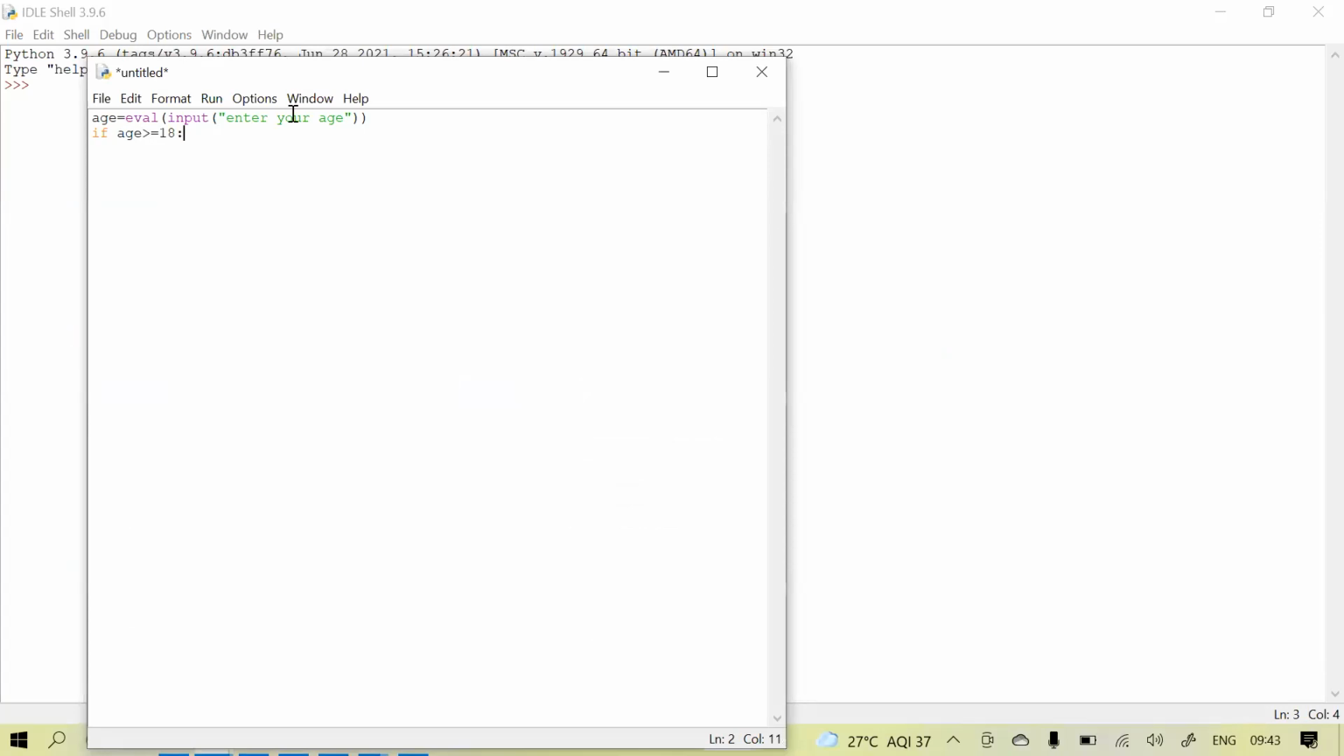See here very carefully. After this, if I press enter, can you see where my cursor is blinking? My cursor is blinking automatically a little bit away from the left margin. It means this is the body of the if. Now, whatever I write here, those statements belong to if. So first of all, suppose I write the first statement, print hi.